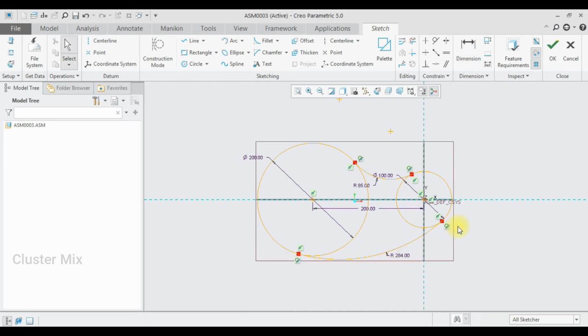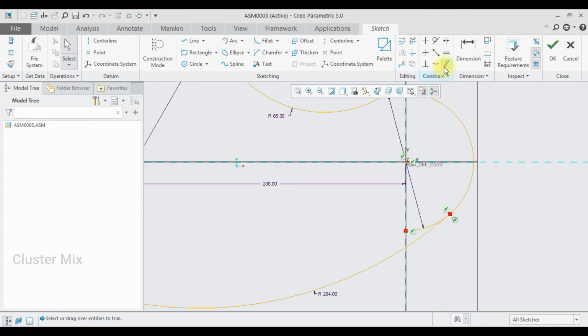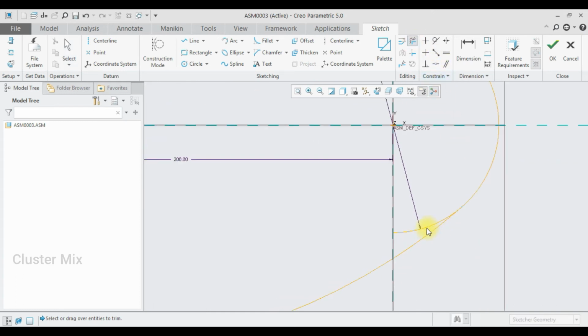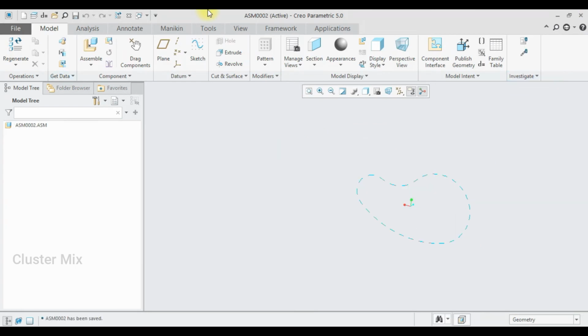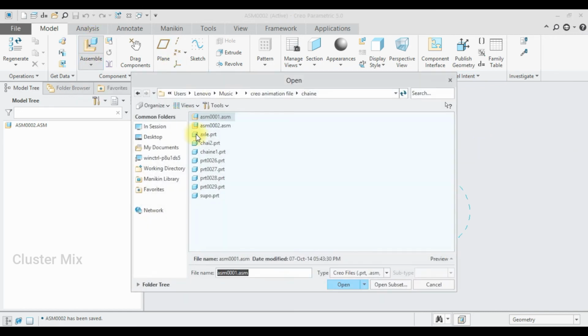And now I'm going to trim the unwanted entities by using the trim tool. Just select and drag it like this. And now my model is. Let me trim this one. And now my model is completed. I'm going to give a check mark to it. So now my sketch gets completed and now I'm going to assemble the components which I have drawn.